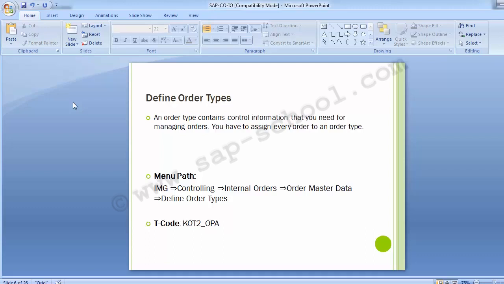You have to assign every order to an order type, or else you can say that an internal order is created under an order type. An order type is used for storing various control parameters and various defaults while creating an internal order. The order type is client specific, which means that every order type can be used in all the different controlling areas. A number range is assigned to the internal order.